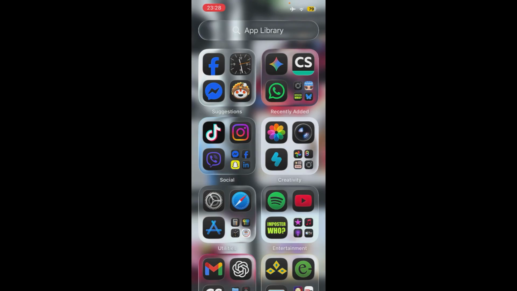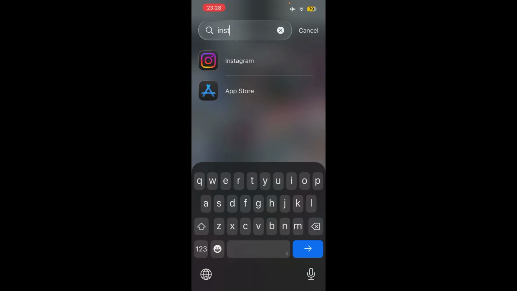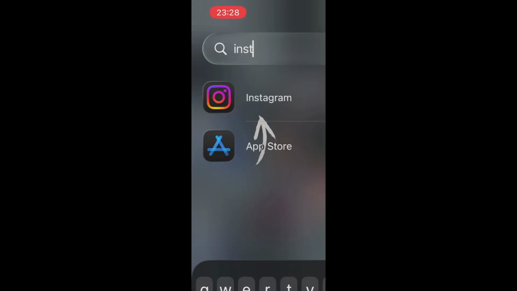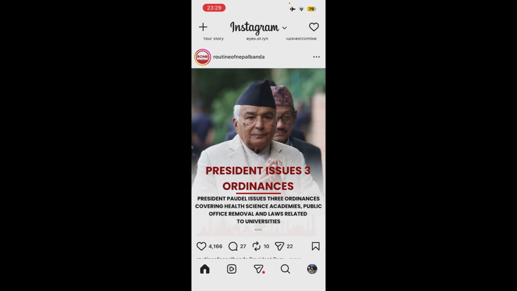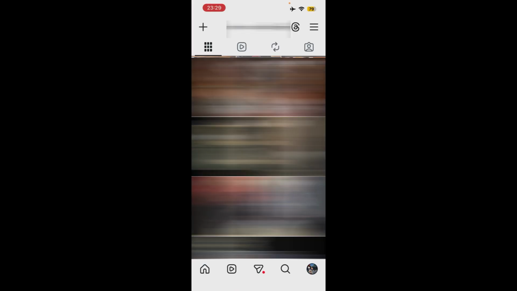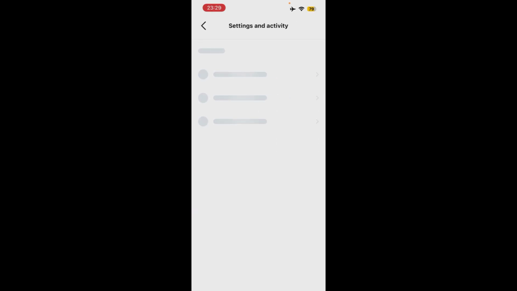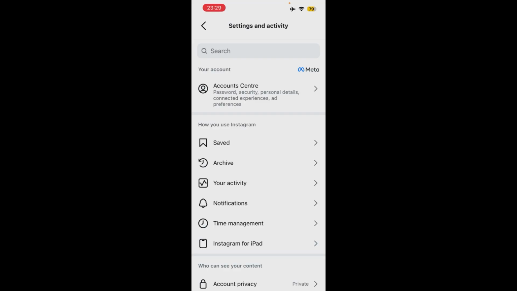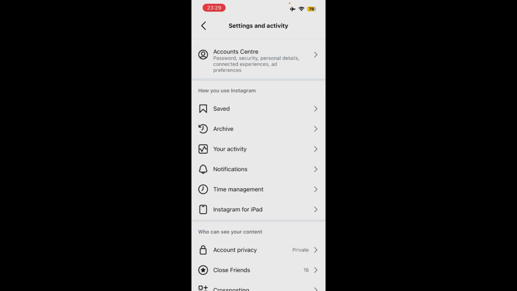So to turn on sleep mode, the first thing you need to do is open Instagram. As you can see, Instagram is right there at the top. Just go ahead and tap here, and then all you need to do is look at the bottom right where you can see your profile, and then you just need to tap on the top right where you can see the three-lined button. So after you're here, now what we need to do is find the option of notifications right below your activity. As you can see, it's right there.